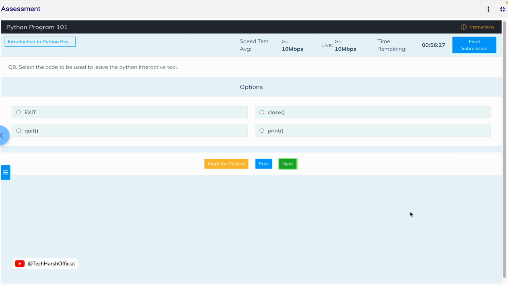Question 8. Select the code to be used to leave the Python interactive tool. Option A, exit. Option B, close. Option C, quit. Option D, print. The correct answer is Option C, quit. Let's move to the next question.